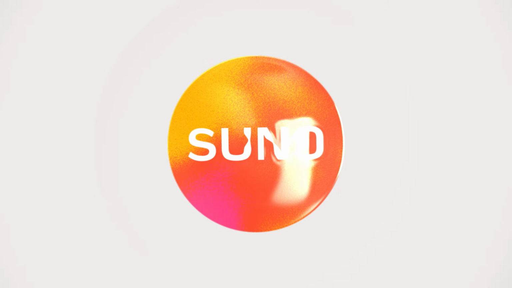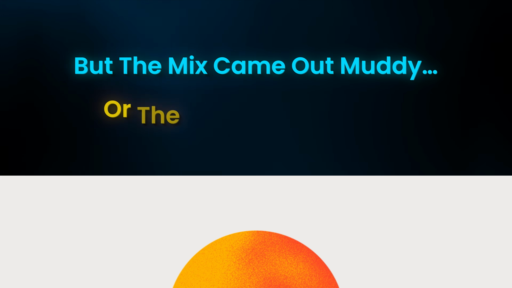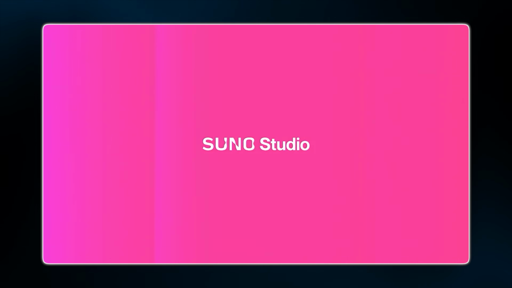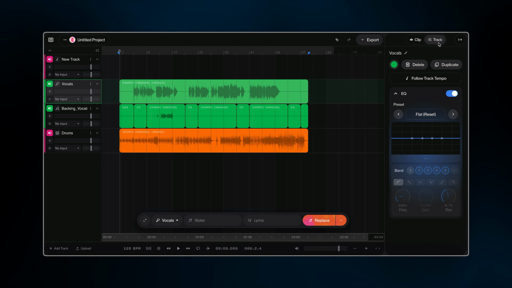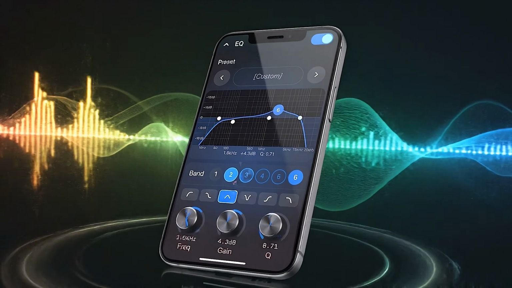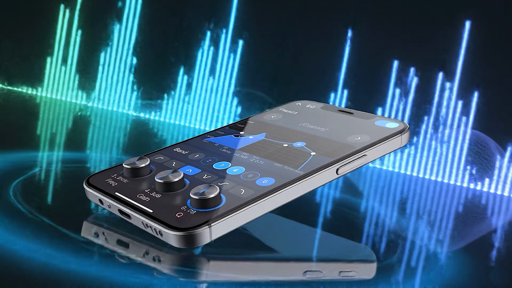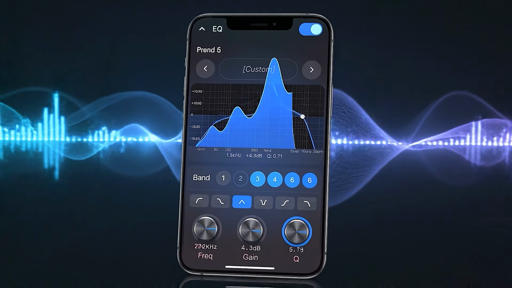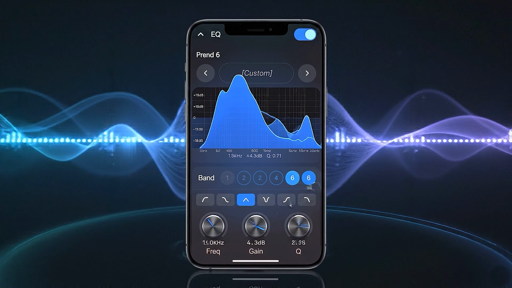Have you ever generated a song in Suno that you loved, but the mix came out muddy, or the vocals got buried? We've all been there. But Suno Studio actually has a tool built specifically for shaping your sound, the Track EQ. So today, I'm going to break it down piece by piece, so you can start cleaning up your mixes, bringing your vocals forward, and making your songs sound more polished.